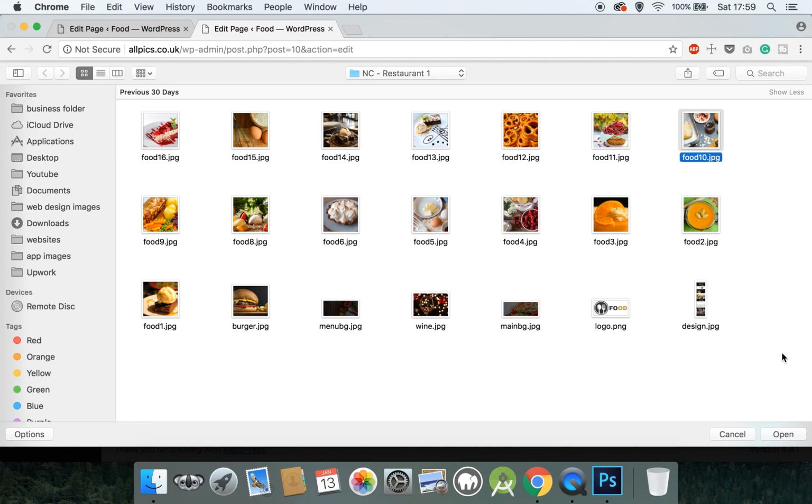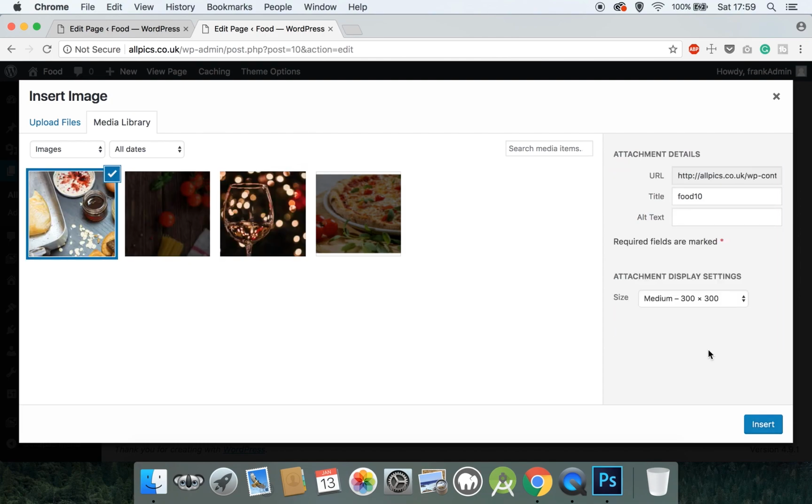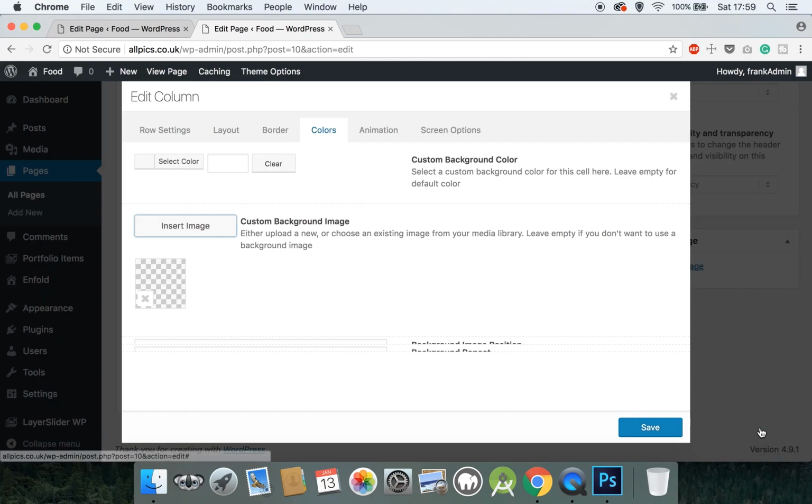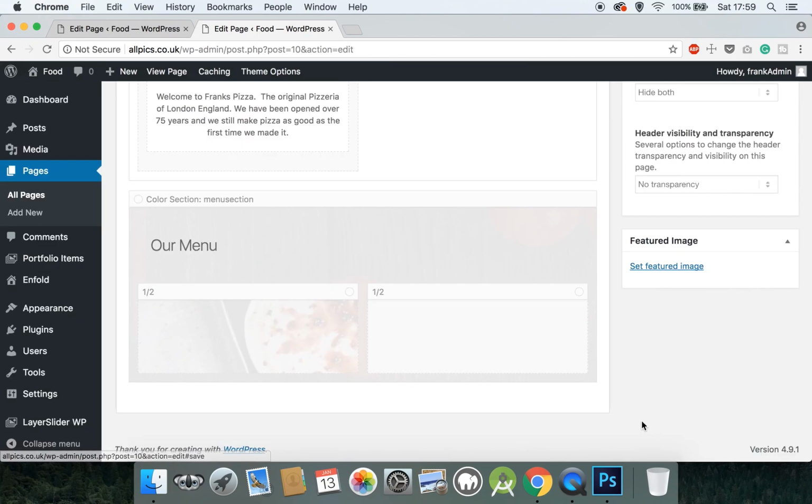Let's go for food 10. Click open. Make sure it's the full size again. Click insert and click save. Okay, that looks better. Right, so now let's add some content into here.